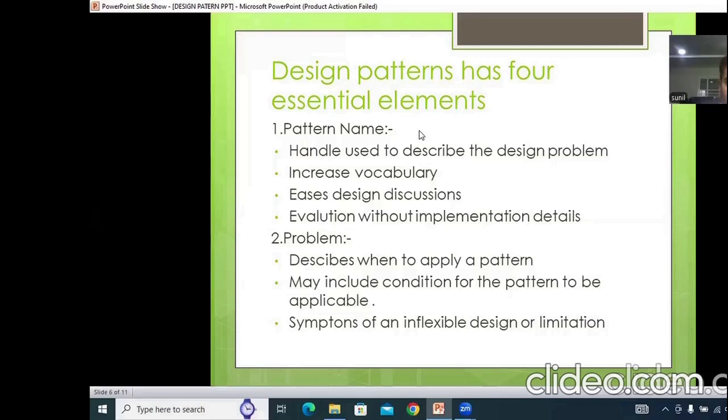Problems. After developing, what are the problems we are getting? This describes when to apply a pattern. We have to describe which patterns we have to apply, so mainly include the conditions for the pattern to be applicable. What are the conditions we are applying? The applicable patterns should be included in the pattern. What is an inflexible design or limitation? The design should not be inflexible, so once we have developed it, we can extend it in future. We have limitations, but we can increase our application in the future also; it should not be endless.